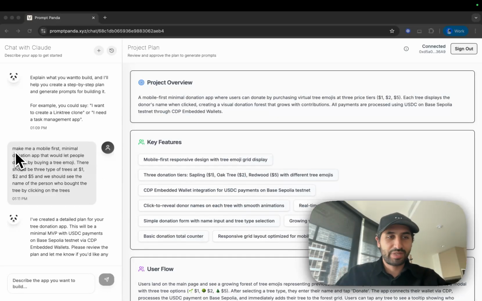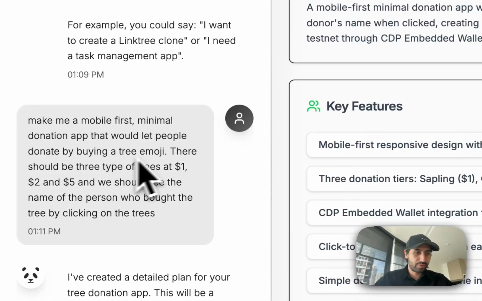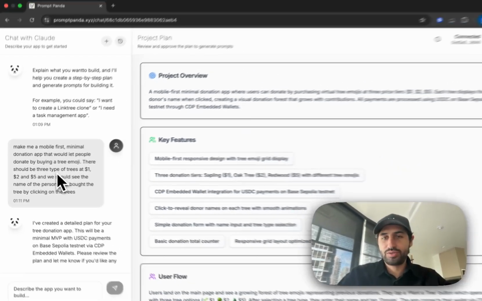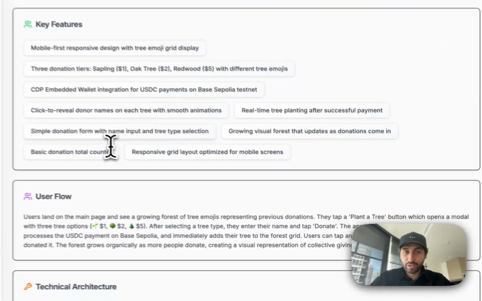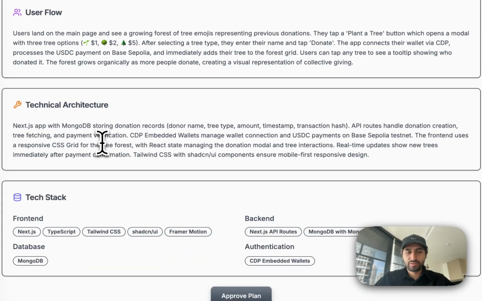Right now all you do is basically paste in a simple prompt. Right now I'm asking for it to create me a minimal donation app where people can buy tree emojis as the means to donate. And what that prompt returns is a plan for development, listing the features, user flow, and so on.